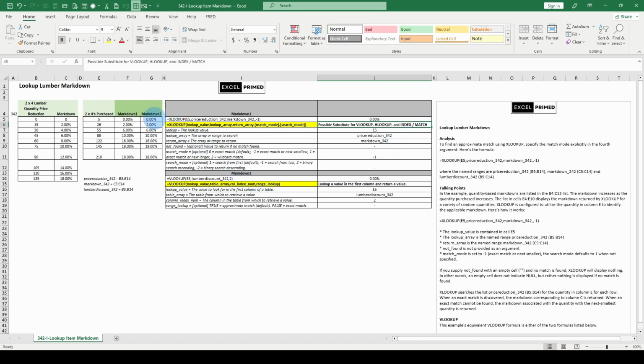VLOOKUP, here we go. What do we get under the hood? We get the lookup value, which is what? Well, look how cumbersome this is. E5. E5, we know, is the same as XLOOKUP, but then we have this table array. What is the table array? Lumber discount 342. So we have to grab this entire list.